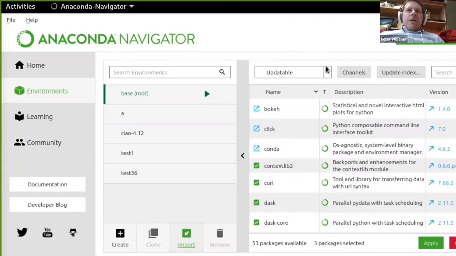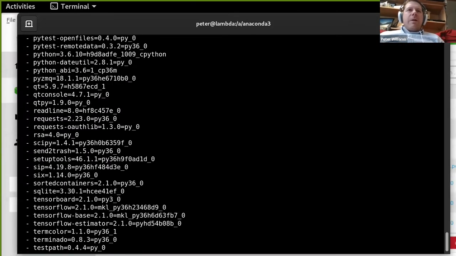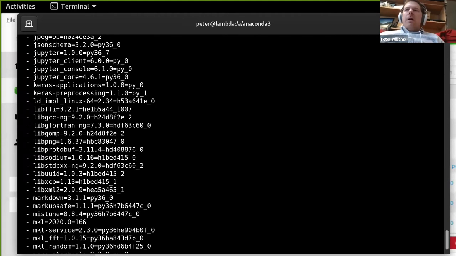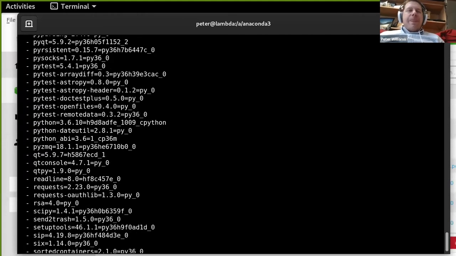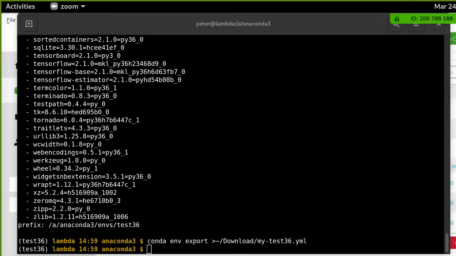So I think those were the main things I wanted to show with the command line interface to Conda. Anyone have any questions about that? So when we change the environment, do we always go through the base environment?